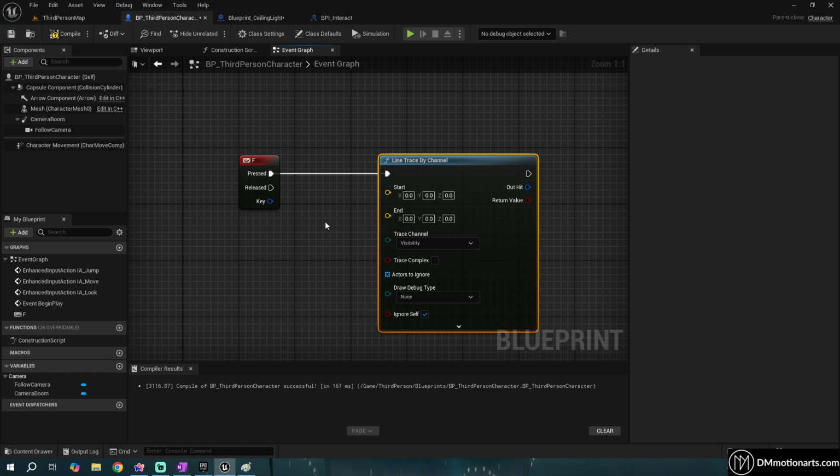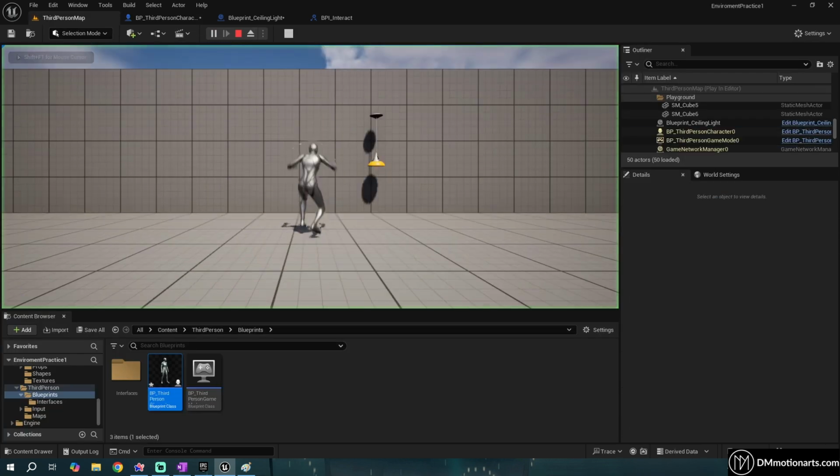We basically need to give it a start and end value. So where should it start and where should it end? If I, let's say, make the Z 50,000, let's play.